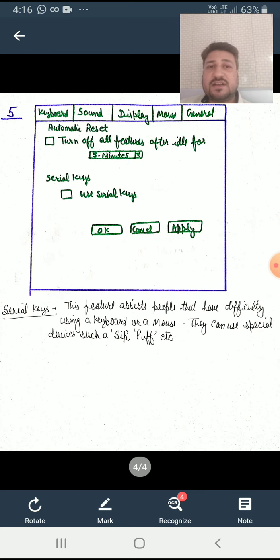And the last tab is the general tab. There are 2 options: automatic reset and serial keys. In automatic reset, we specify the time limit, 5 minutes, 10 minutes, whatever we want according to our requirement. This feature is used when we switch on any accessibility feature. We can use it, but after the 5 minutes that we specify, when our computer is idle and we do not use the computer, that feature will automatically switch off. Basically, it switches off all the accessibility features.